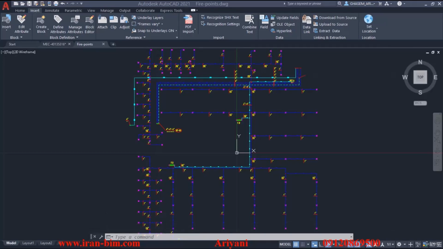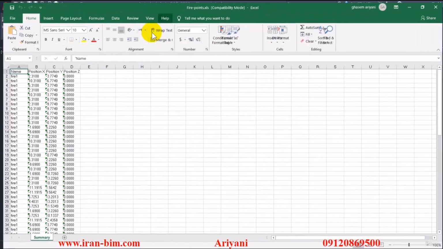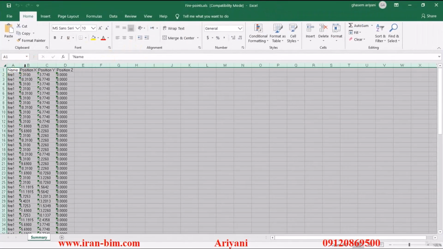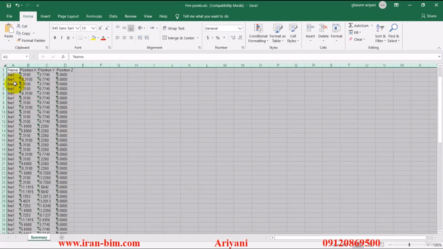Now let's go to the path where I've saved the file. So I'll open it up over here in the background, open up the MEP and then the Dynamo folders and the Excel file. Now you can see the columns here, name, X, Y, and Z. And the name isn't really useful to us either because it's repetitive, so I'll select it and delete it using this icon up here.